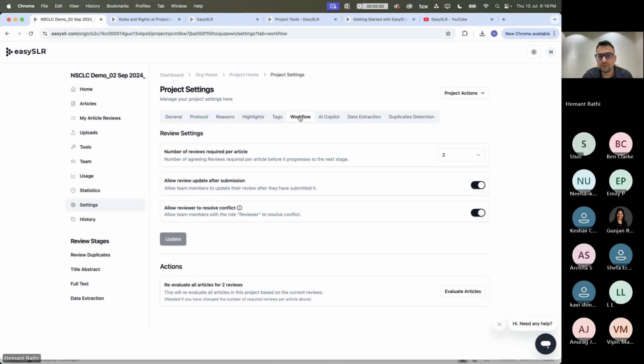So for a systematic review, we need to have the number of reviewers as 2. For a targeted review, we can have this as 1. And even when we select this as 2, it can be 2 human reviewers or 1 AI reviewer and 1 human reviewer. So the platform is very flexible and it can work in practically all the combinations.